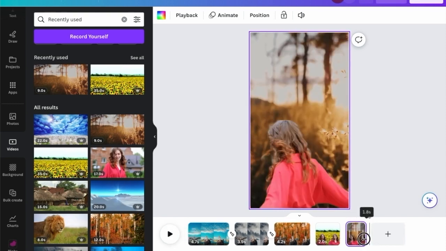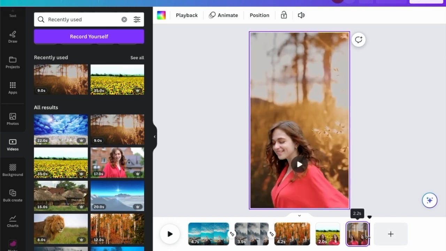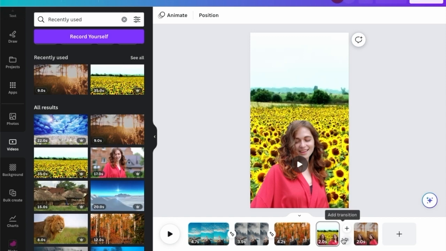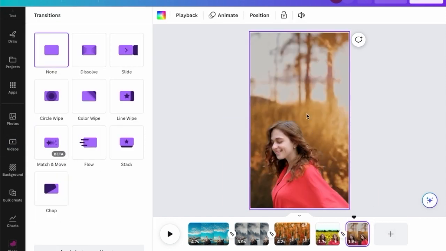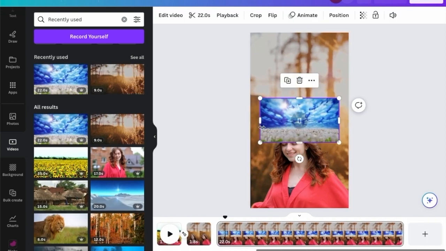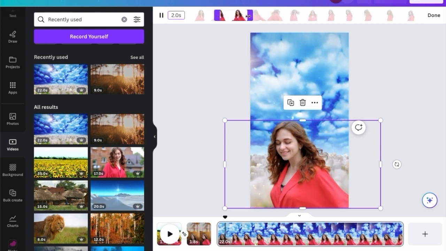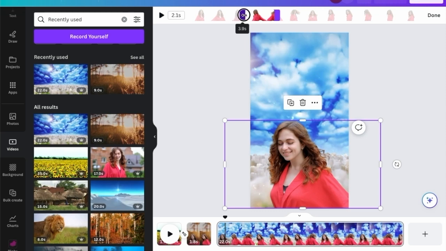All right, I'm going to put another video. Okay, so I'm going to put another video, maybe duplicate this. I'll add a transition first, match and move, and then I'm going to duplicate this page. Okay, so this girl, I'm going to put the timing between 4 and 6, and after changing the background, here I'm just going to move it to the 6 seconds, and from here drag it to 4 seconds.